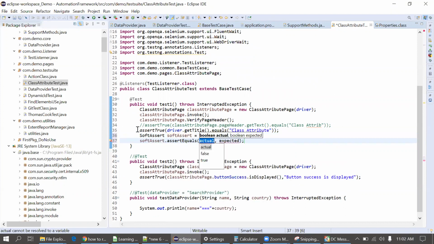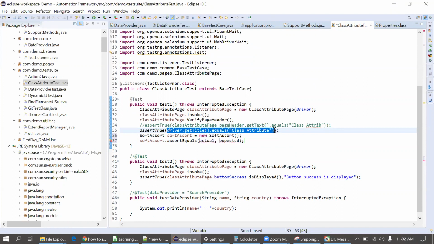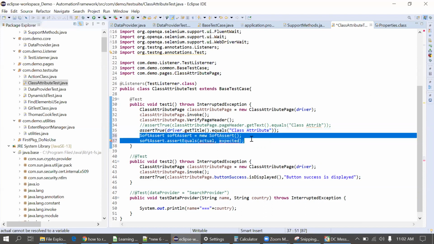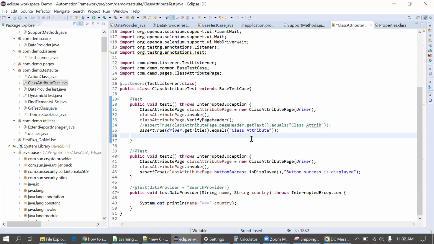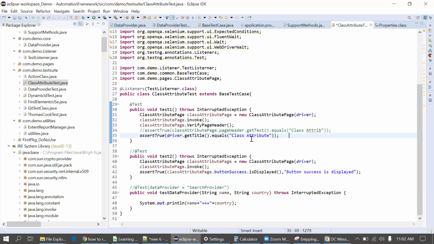Yes. So when we are using this hard assert, it will just stop the execution if this condition does not match. Suppose, for example, if this condition is returning false, it will just stop the execution at line number 35. But in this case, it will not. It will just continue the execution. So don't use the soft assert. Just use the hard assert.